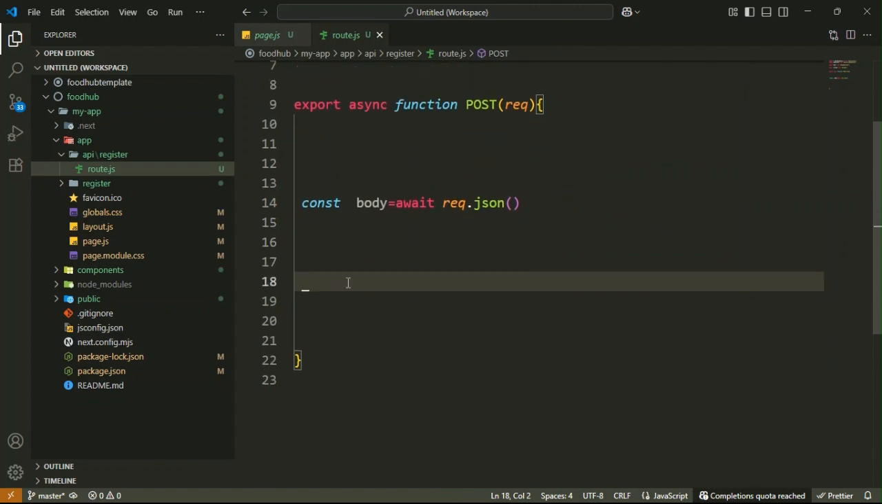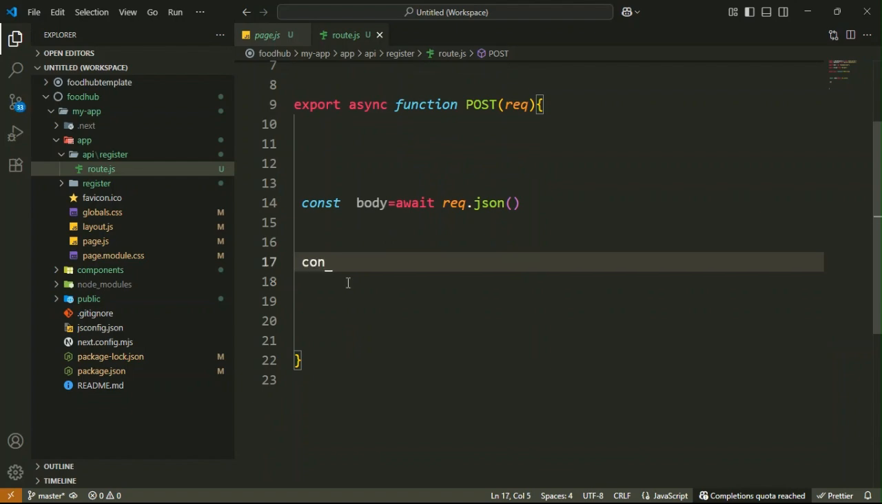Now below, destructure the user input, name, email, and password, from the request body. So here you have to write const, then name, email, and then password, equal to the body.